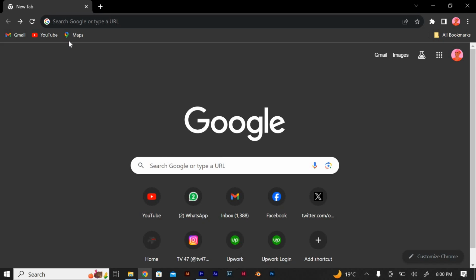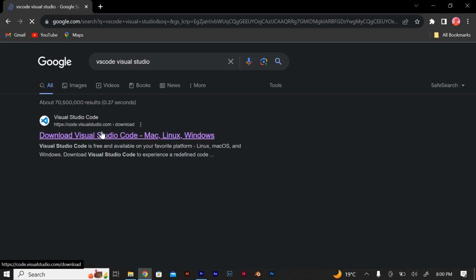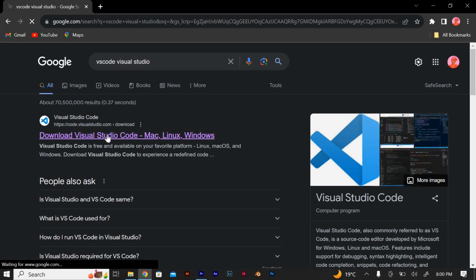In this video, I'm going to show you how to delete a workspace in Visual Studio Code. Visual Studio Code, or VS Code, is a free, open source code editor developed by Microsoft. It has gained popularity among developers for its lightweight, extensible nature and cross-platform support.